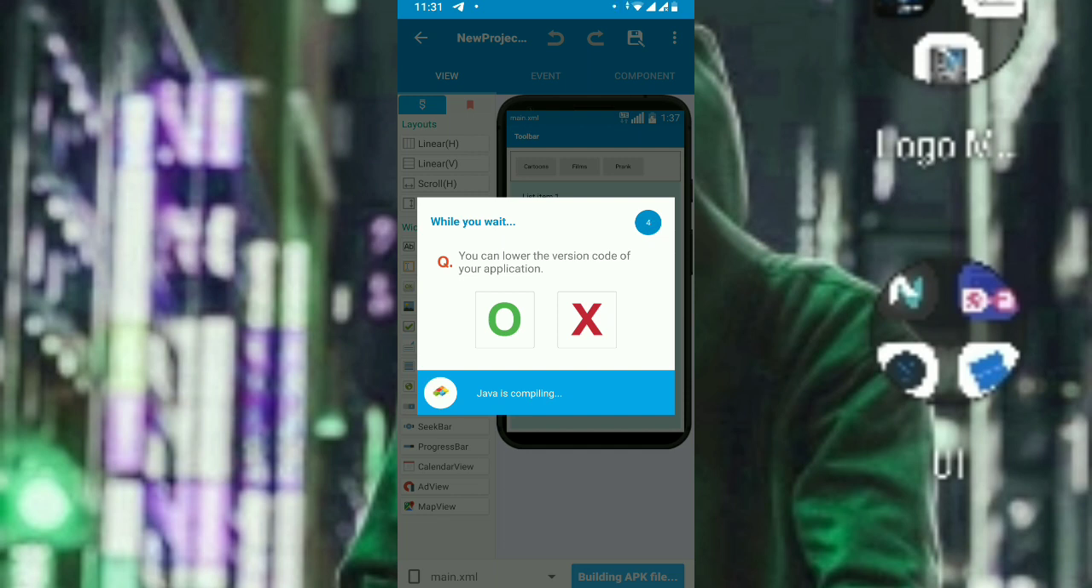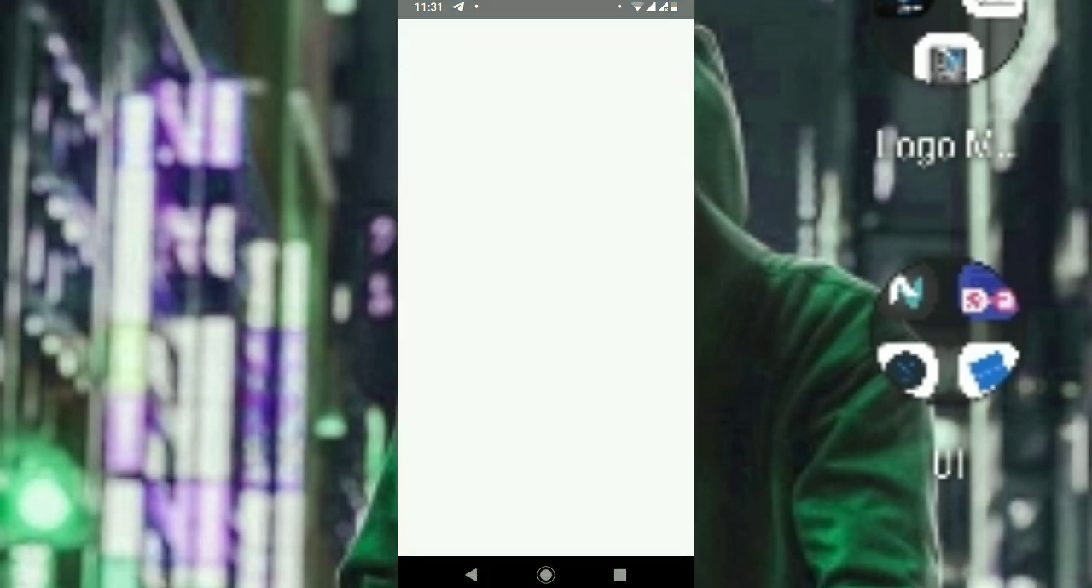So this is how we can implement the categories. Before that, let's try to add some more categories so you can understand easily how it works. Okay, now it's building. Done. Okay, install.